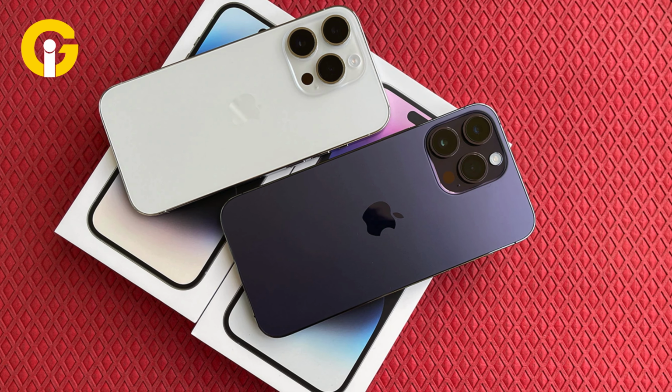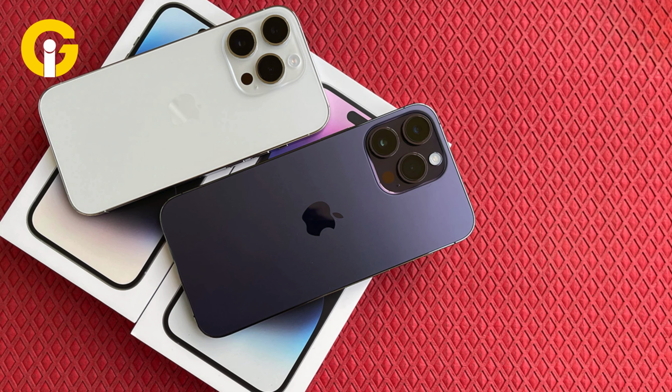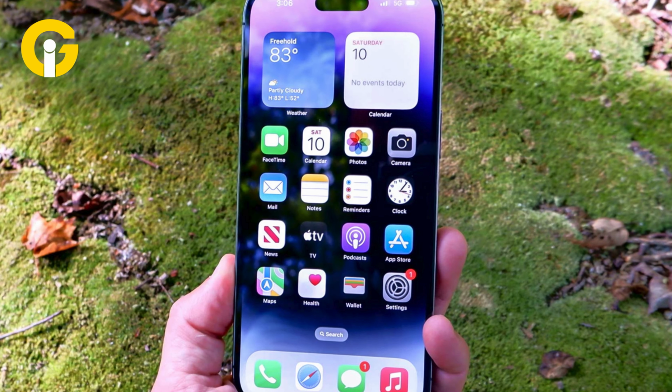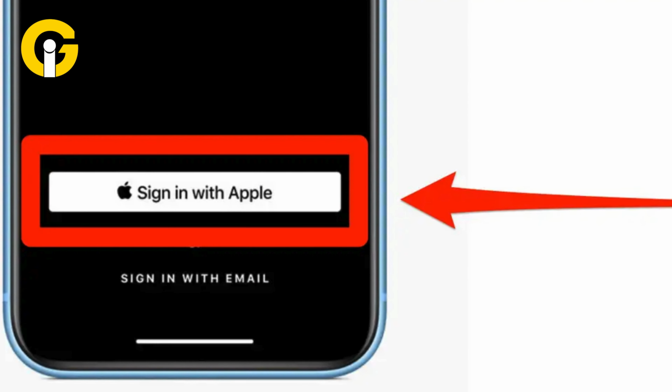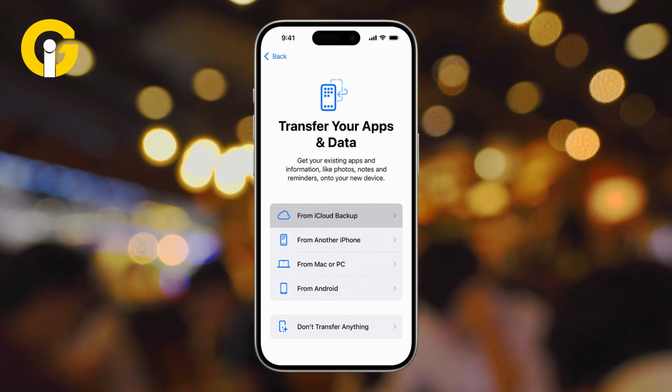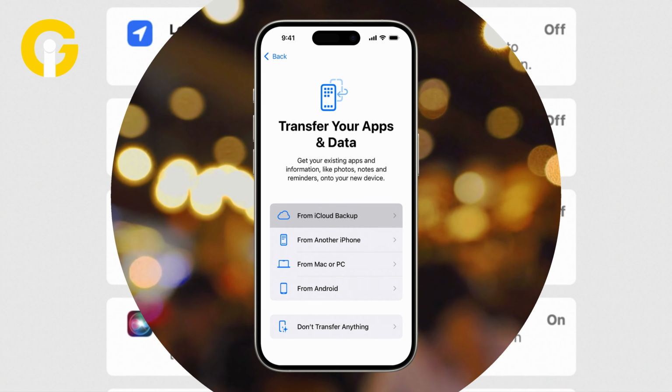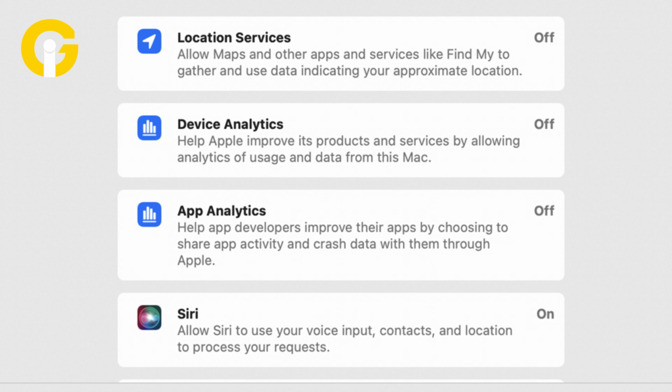When you first unbox your iPhone, start by turning it on and following the on-screen instructions to set it up. Connect to Wi-Fi, sign in with your Apple ID, and decide whether to transfer information from an old device. Straightforward, and you can customize settings like Siri and location services during the process.